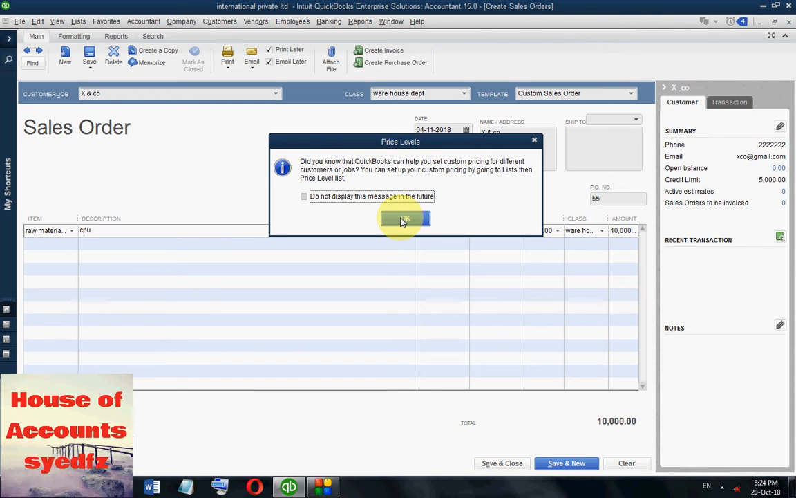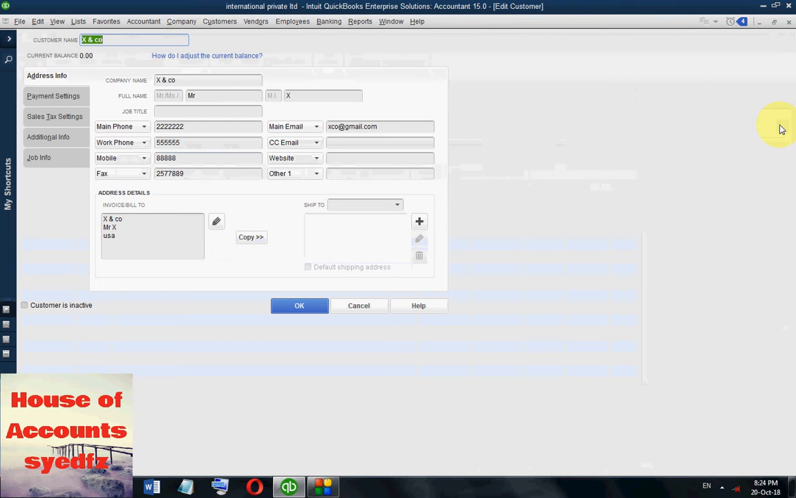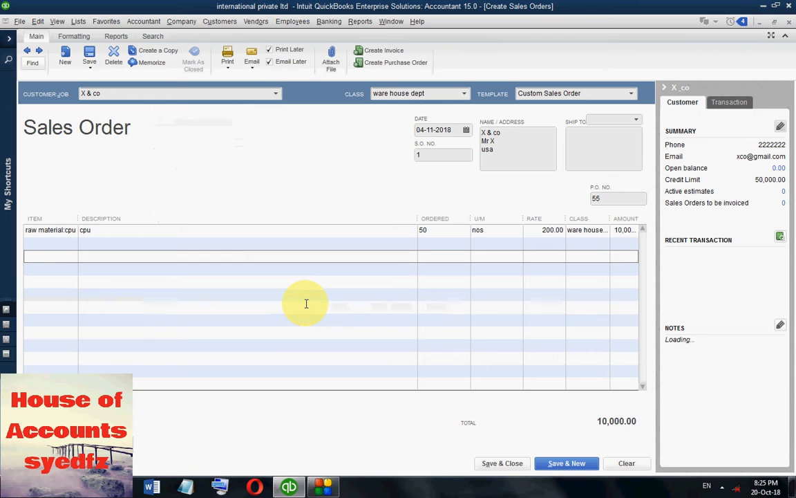We can select the price level also here. How much? 10,000. Its limit is only 5,000, so we can increase the limit also by editing. By editing, make it 50,000 limit. Okay, now we can see 50,000 is the limit.